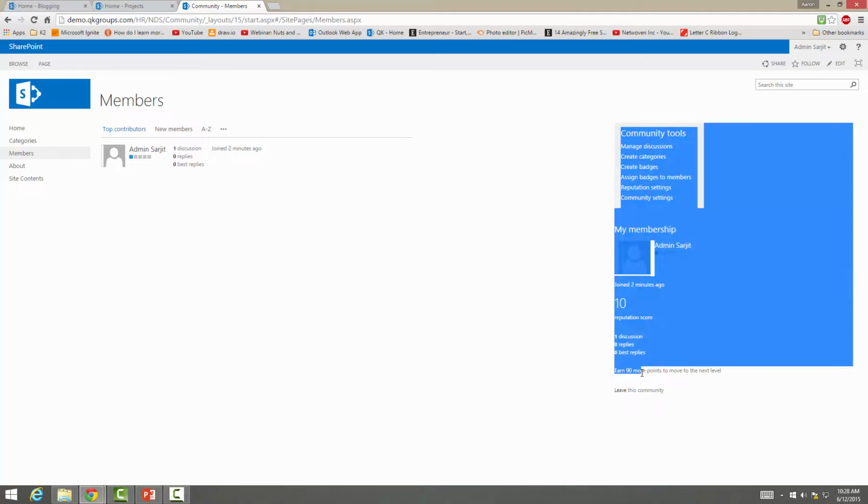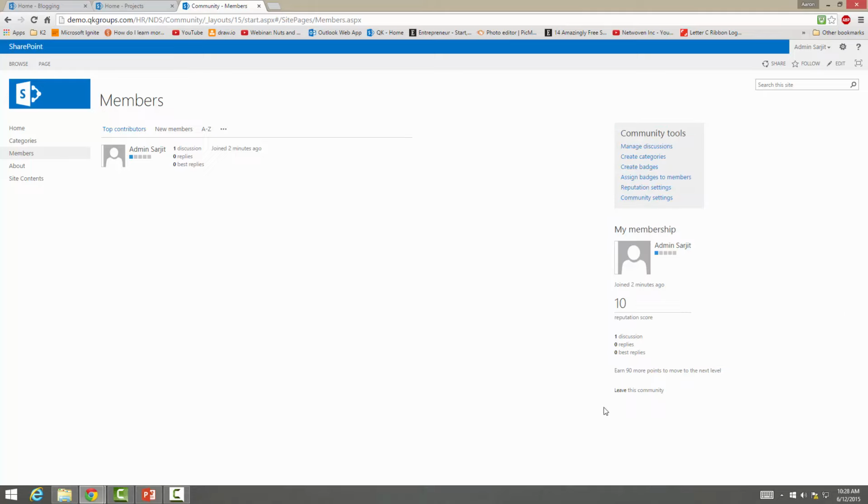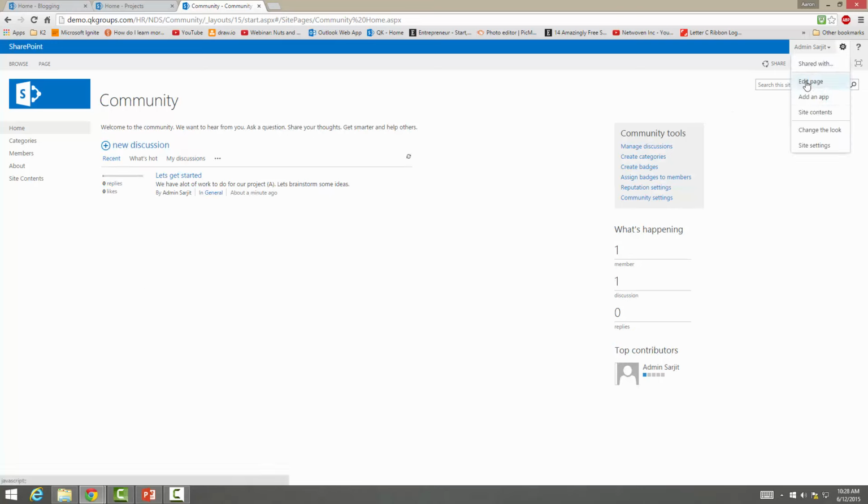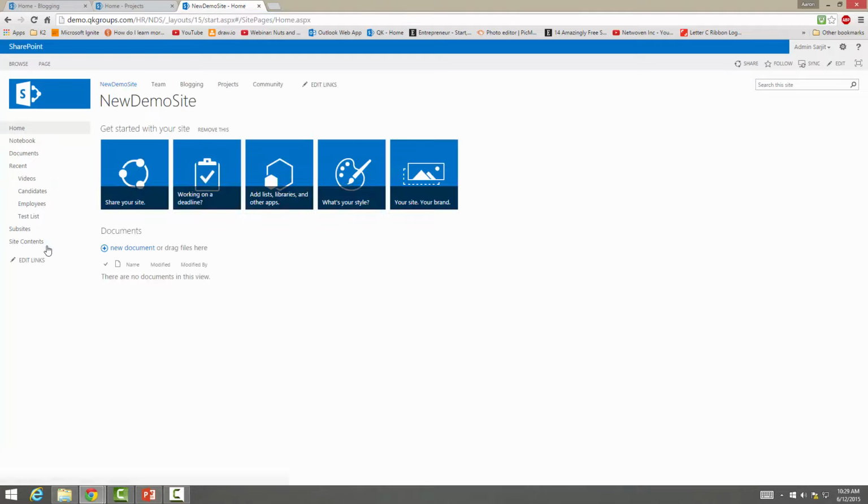We can earn 90 more points to move on to the next level. So this is very like, it's a building process. So this community site not only develops a community but helps you progress on your skills, or it's very focused on growing too as a person and as a community. So this is our community site, and you can edit the page and change the look and feel and whatever you want. It's very customizable.